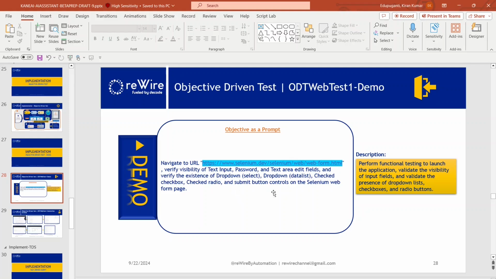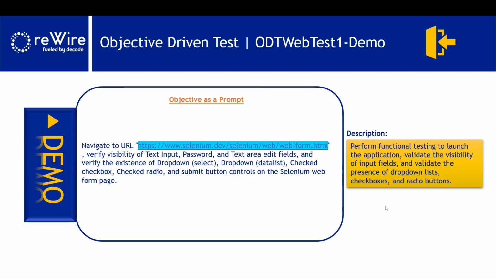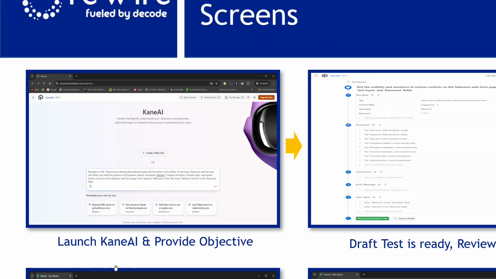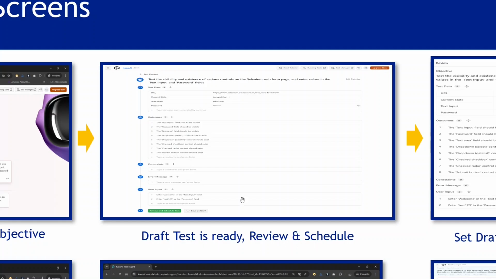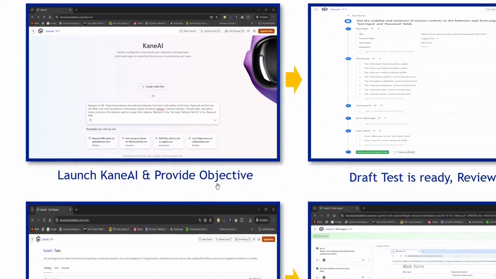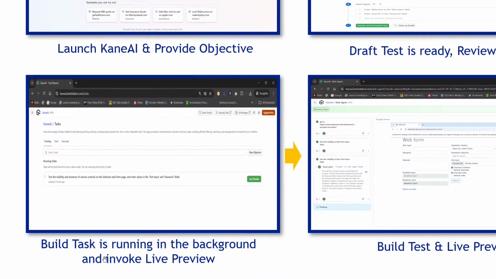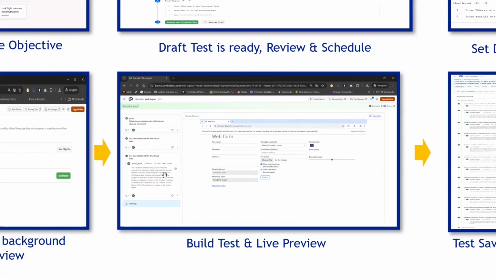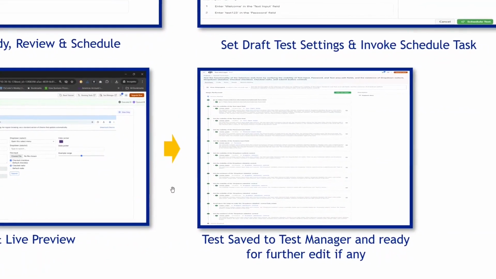Okay, now similar screens that I have given over here. Here you can see: launch KaneAI and provide objective. Draft test is ready for review and schedule, and set draft test settings and invoke a schedule task. This is stage one. And here the build task is running in the background, and you can invoke a live preview to see what test it is generating: build test and live preview. And the test is saved to the test manager and ready for further edit if any.